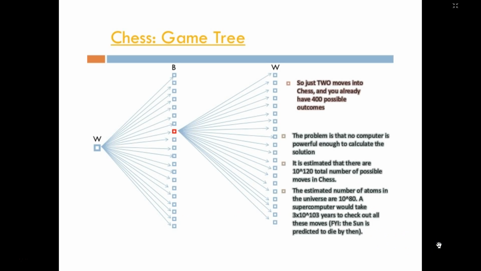Just for a bit of fun, here we can see what the game of chess looks like, where we are looking at a sequential game. White has the first move and can choose any of these possible moves. Black has the second move, and black can choose any of these possible moves. And then white has a move depending on that. So just 2 moves into chess and you already have 400 possible outcomes.